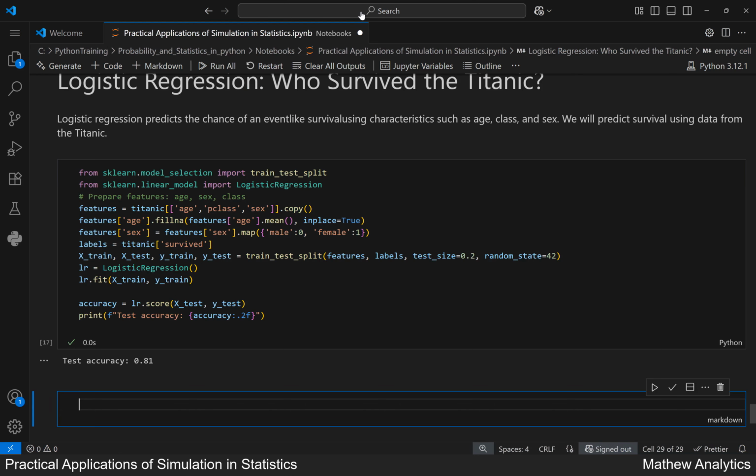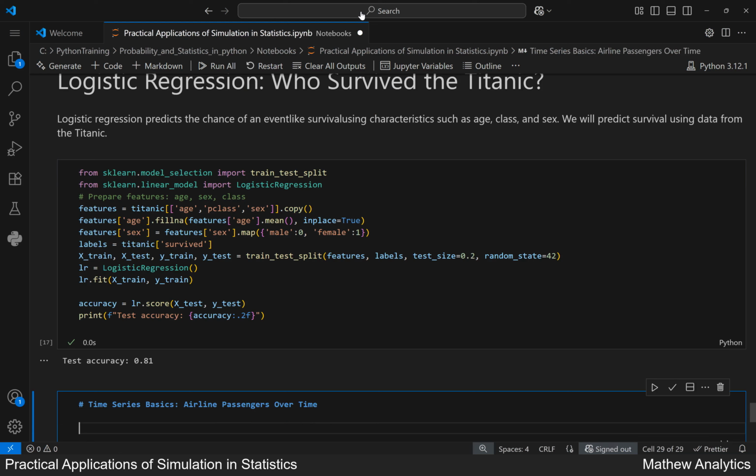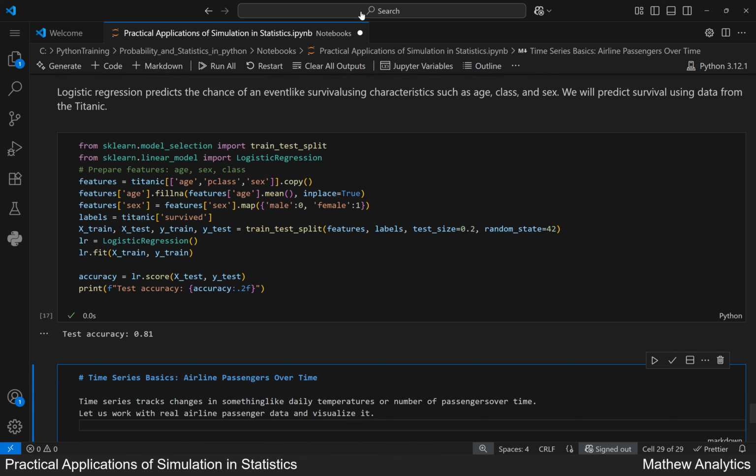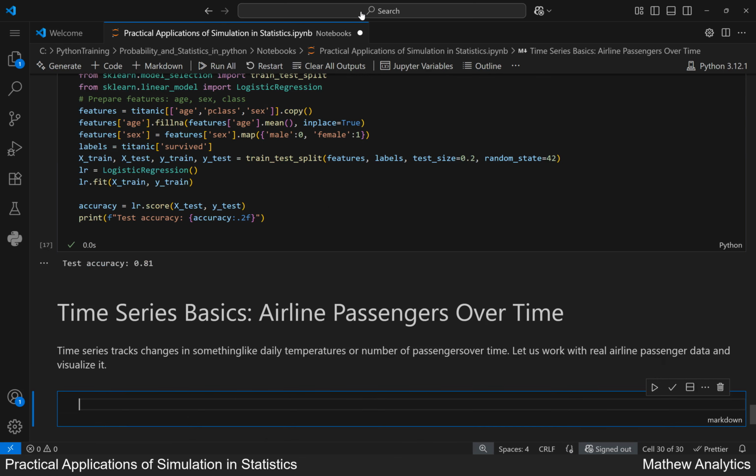Time series basics, airline passengers over time. Time series tracks changes in something, like daily temperatures or number of passengers, over time. Let us work with real airline passenger data and visualize it. Running the cell now. Can you think of a question you could answer using trends or seasonal patterns in time series data?